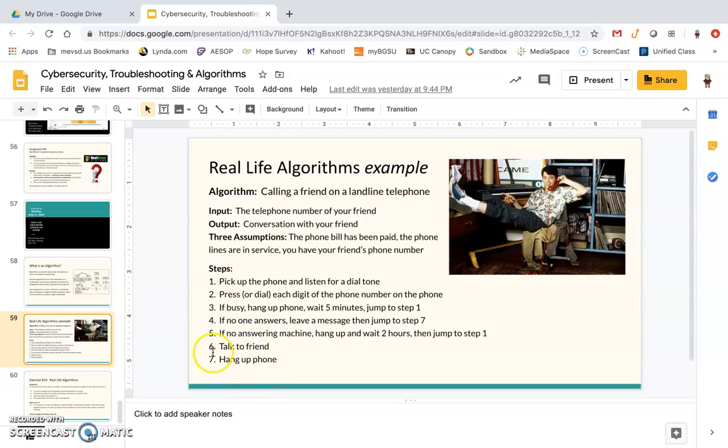So we have 7 steps with a couple of loops. So we have a loop here. In step 3, if busy, we're going to loop back to step 1. In step 4, if no one answers, leave a message and jump to step 7. And then we have a loop here. If there's no answering machine, hang up, wait 2 hours, and jump to step 1.